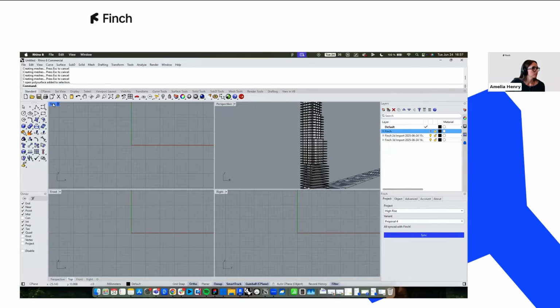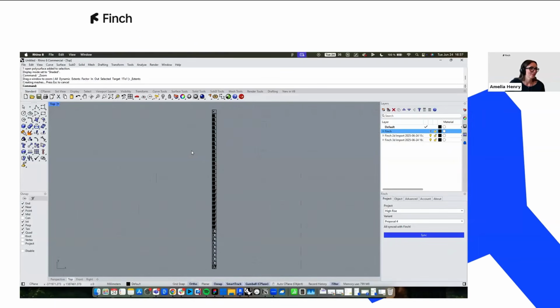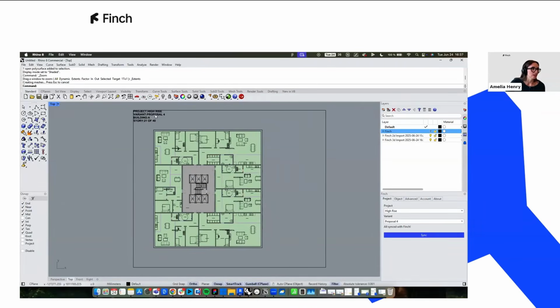If we just jump up to our top view, see, it's a pretty heavy Rhino file. There we go. We actually are getting diagrams in for each floor, and it's coming out like this. So this can be a really nice way to just print these off pretty quick. And within that, we see, okay, building A, proposal name, story 21 of 40.